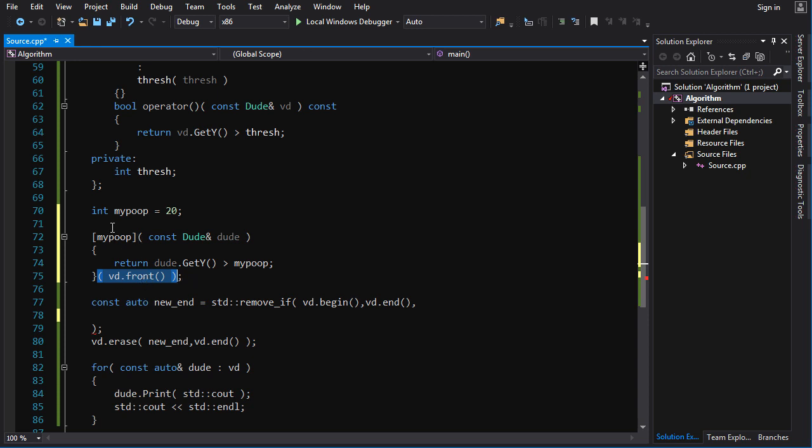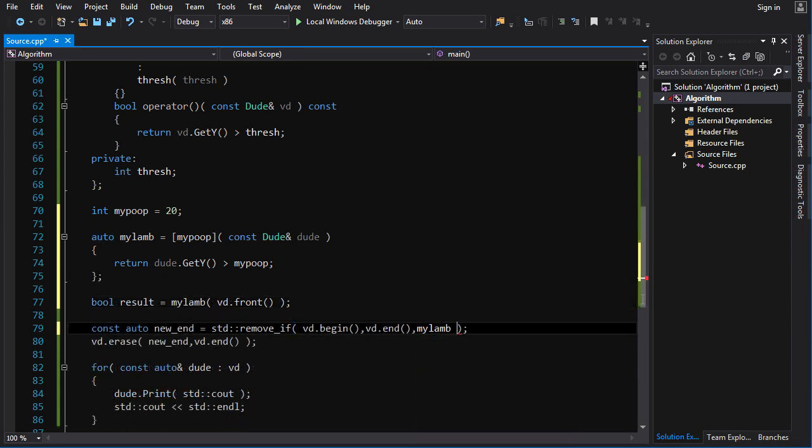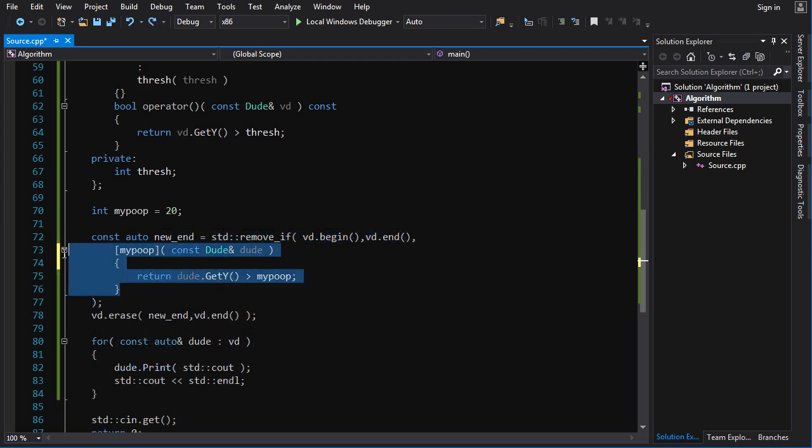If you want to keep the functor and call it multiple times, what you can do is go auto myLam is equal to this, and this will now store the lambda in a variable here, and then you could call the lambda yourself, or you could pass it to an algorithm. So you can store lambda functions in variables and then use them later on, but usually I prefer to put them inline like this.